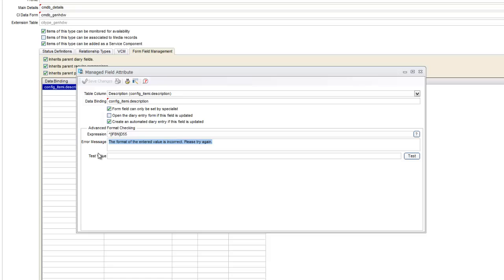So that's all for the actual form field management. There's a few handy bits of functions there that you can use to make sure that the right fields are updated with the right kind of format. If you have any questions, please let me know.